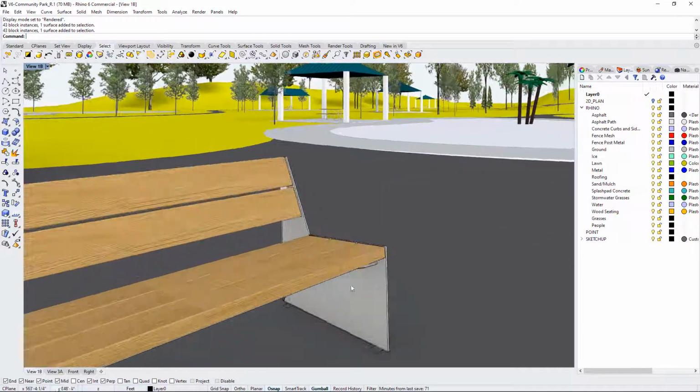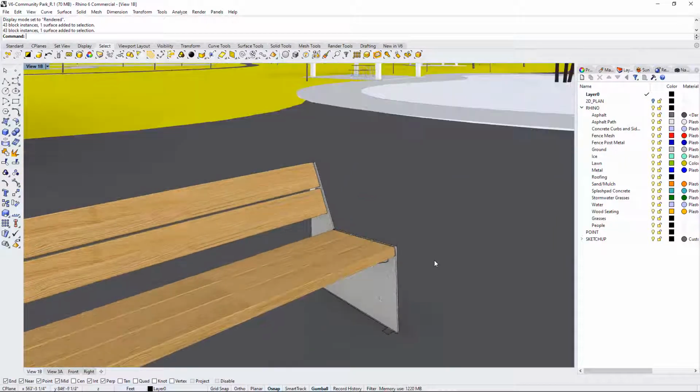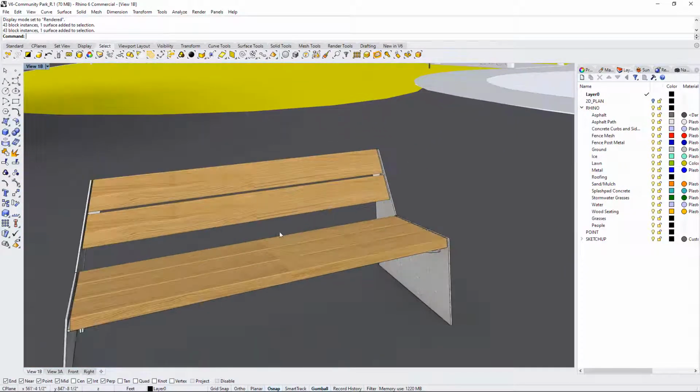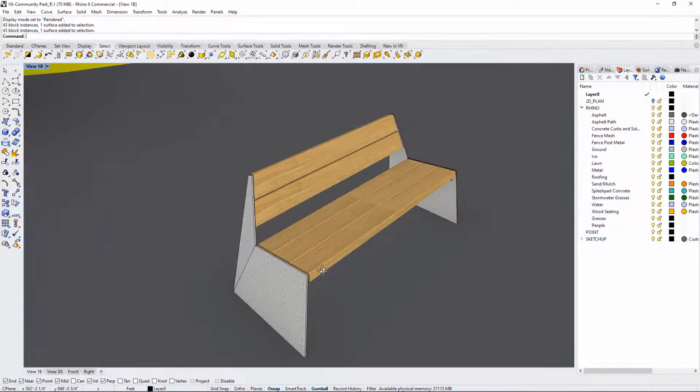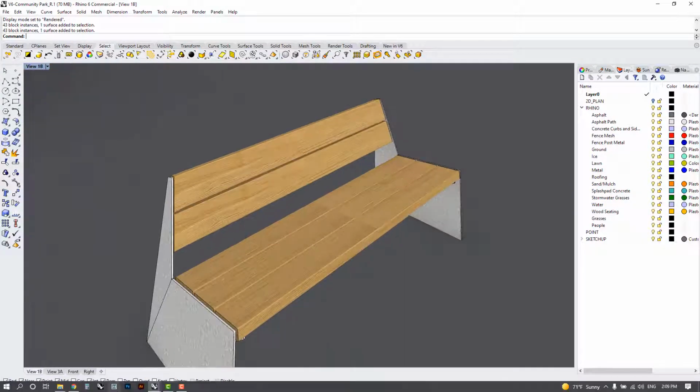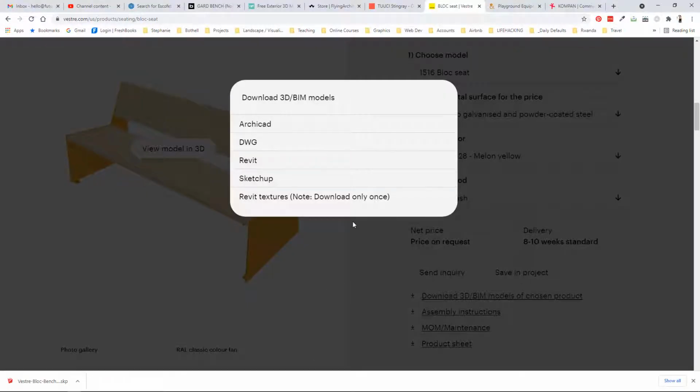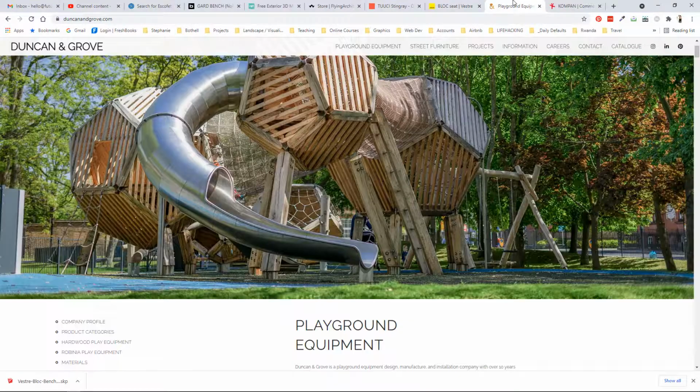So when you want some great furniture in your projects and you don't want to model it from scratch, definitely check out some manufacturer websites. They almost always have really high quality downloads that you can use. There's a couple really awesome playground websites where you can find play equipment.